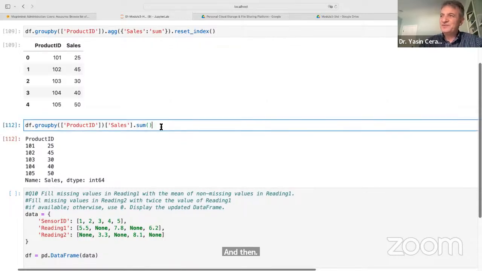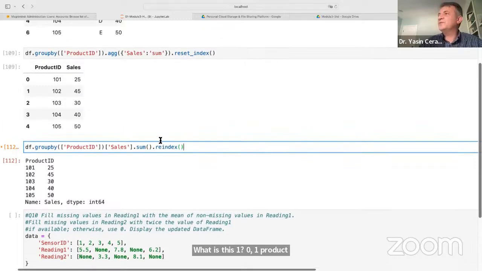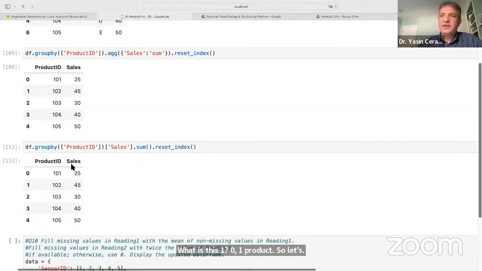So let's reindex this. Set index. Okay, so now I put product ID and sales back into the data frame, and then got these default indices back into my data frame. So they both are doing the same thing.